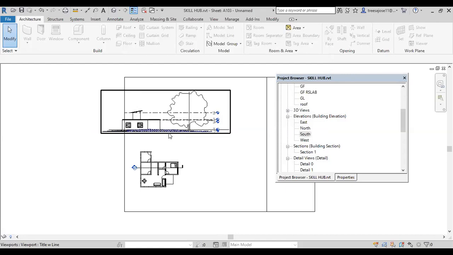Next, maybe we have to submit in AutoCAD format. Lots of people will ask for the models in DWG format, because model creation and everything is much easier in Revit. Then we can export this into DWG format. Sometimes somebody is asking for the 3D models.